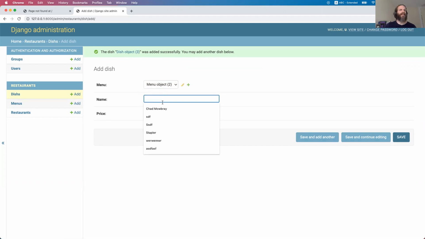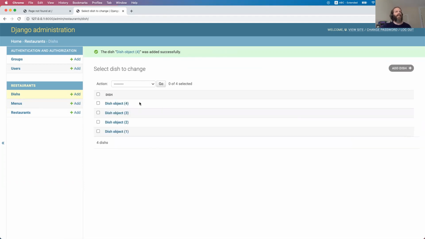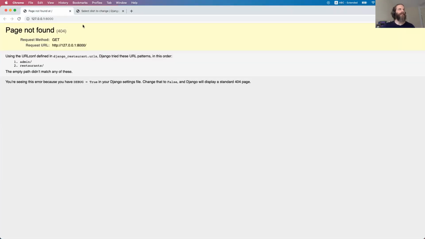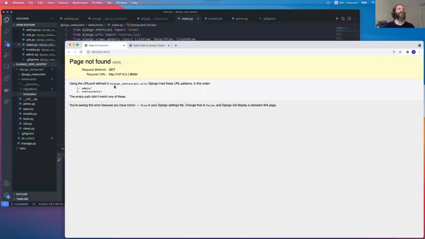Maybe I'll stop after this. Okay, so I didn't override the string method, so we can't really see much there. All right, so we have, I think, enough data to get us started.